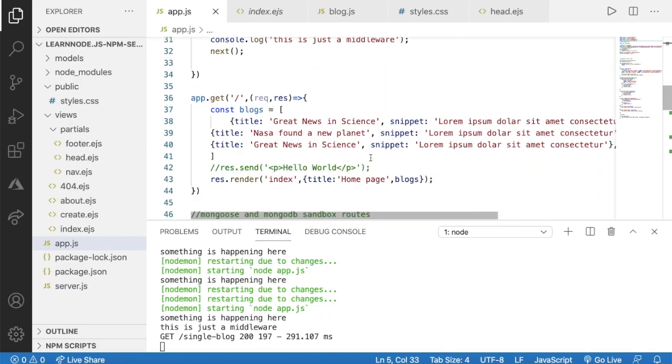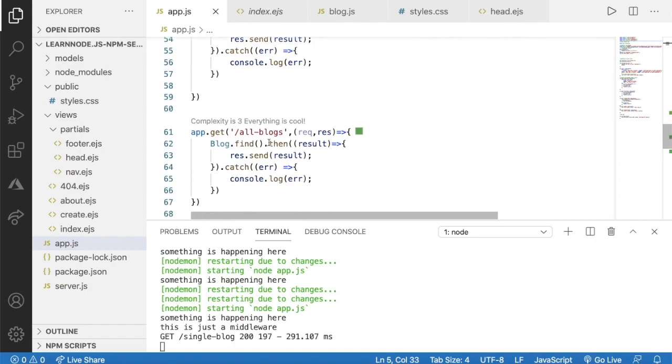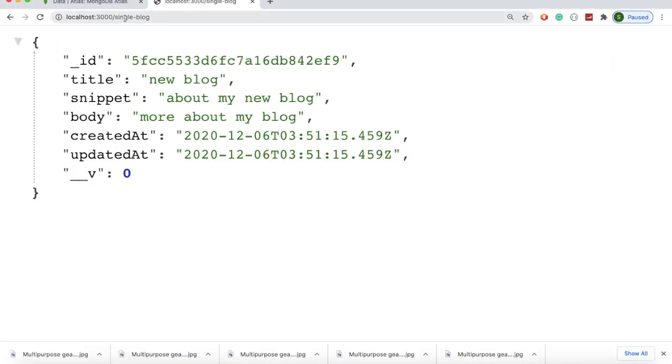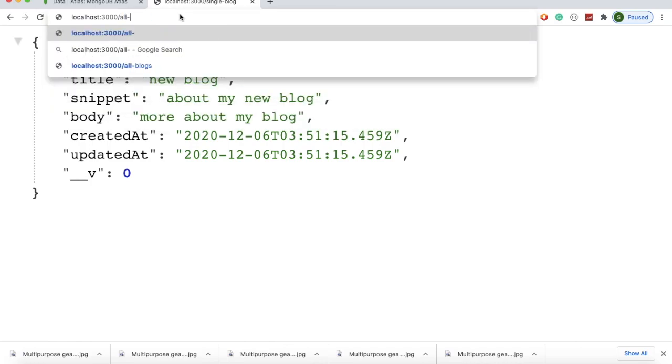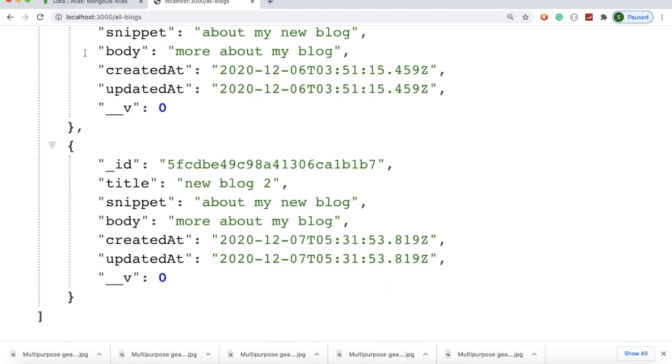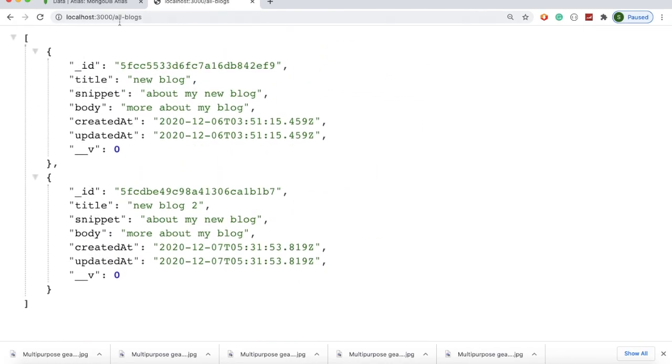In the previous lesson, we just created the route handlers for the all-blocks page and the single-block page. Now I'm going to show you those pages. This is the single-block page, but it only contains a JavaScript object like this. That's not the page that I want to show. The all-blocks page is also only containing a JavaScript object like this, but I want to delete those. Instead, I want to output these values into my views.